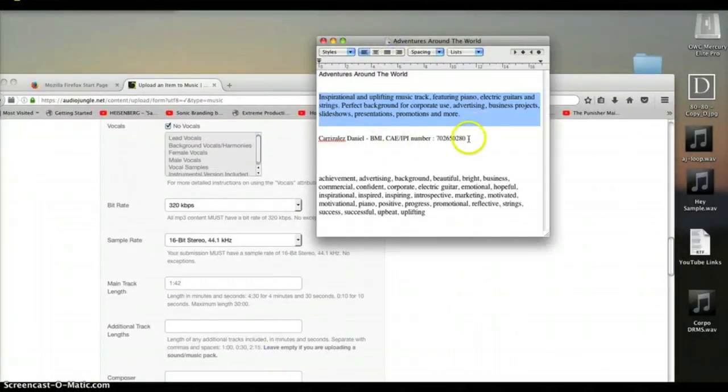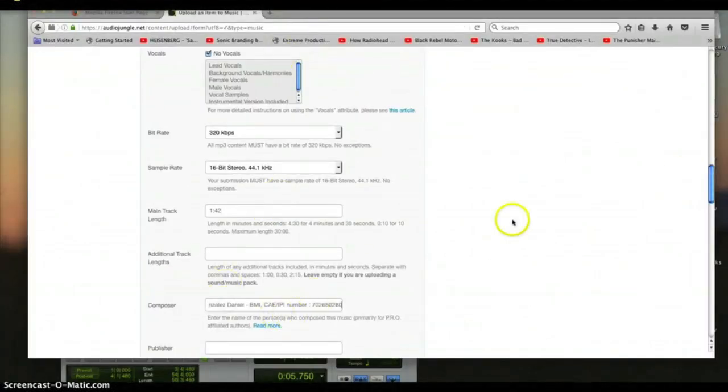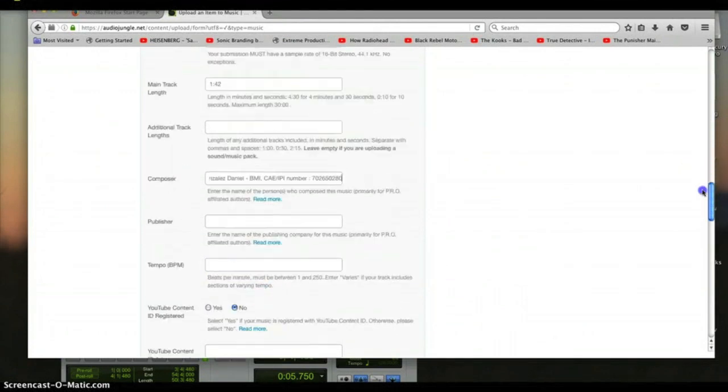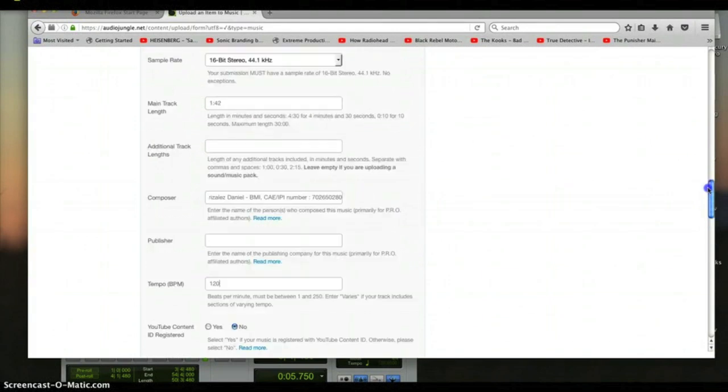Composer, like I said, I copy paste. I don't like to waste time writing the same thing over and over again, because I do this almost every day, or I do this a lot. I do this very often, so I don't like to type in all of this. I just like to copy paste. Okay, publisher, I don't have a publishing, so ignore this if you're not involved with any PRO. The tempo is 120. This I know because it's still fresh in my head.